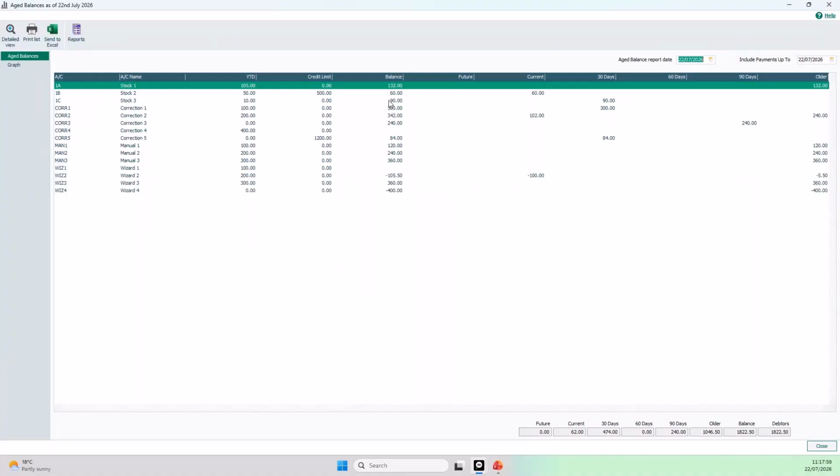So you can use the aged debt on here. You can see what's in current, what's overdue, for example. It gives you that granular detail. Just makes it easy to identify which customers need chasing, just to prioritise your credit control. You can also run reports from here as well.